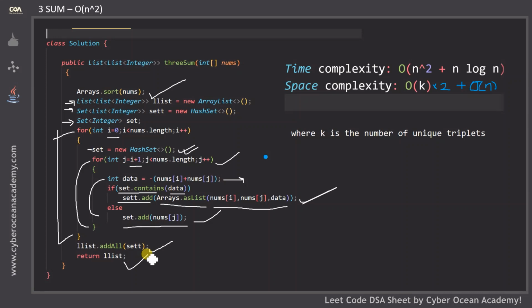And right now you can ask me what is the time complexity and space complexity. So here you can see that we first sort the array. So simply it will take order of n log n time, and here I'm using two for loops. Okay, and that's why it is taking order of n square. And also here this contains method is simply using order of one time. But if we use a tree set instead of hash set, that will become our ordered set, so it will take order of log n time.